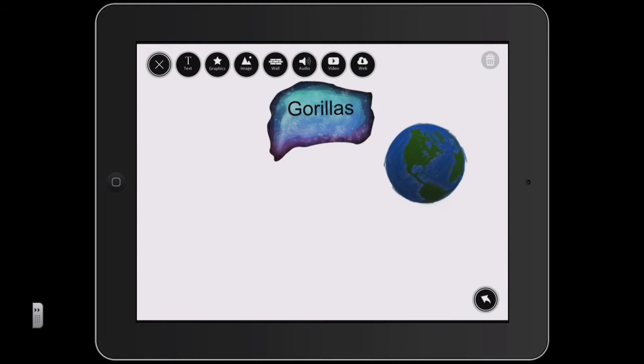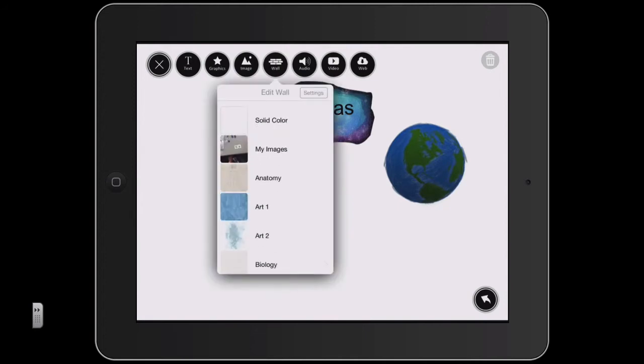Okay. So we went over text, graphics, image. Text is to put words in there. Graphics are pictures that live within Glogster. Image is using your own pictures that you have on your camera roll that you take with your camera. The wall has to do with your background.